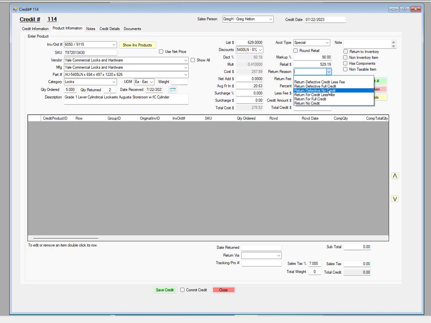Typically they're returned because they're defective, so maybe you're going to send it back to the manufacturer or vendor for replacement, or however you want to handle that. And then of course the return for credit will be a good item that's usable that you can return back to inventory. So if I select return defective, you can see the return for inventory is not selected. But if I select the return credit less fee, it does select this. So when this is committed down here, this will return this item back to your inventory.